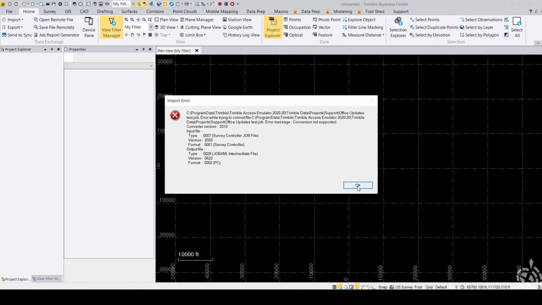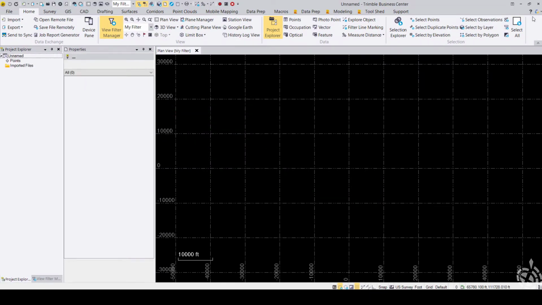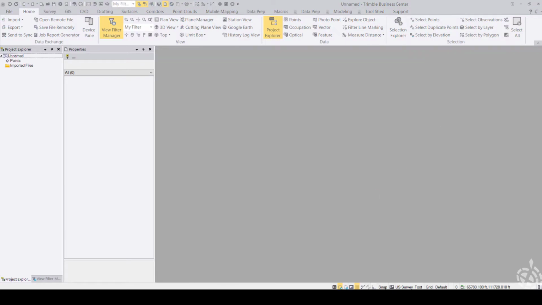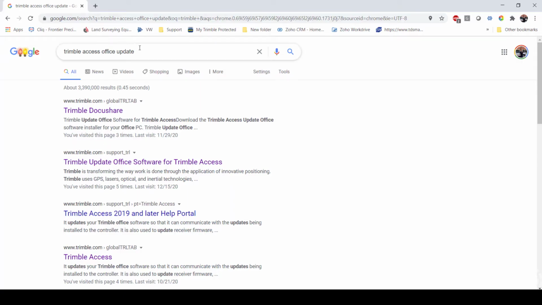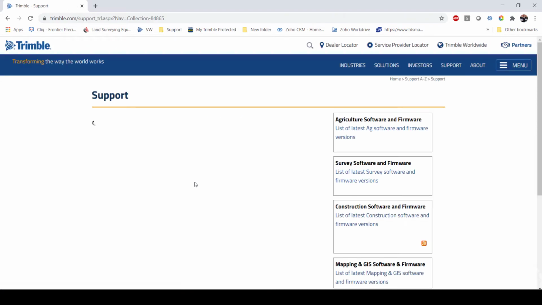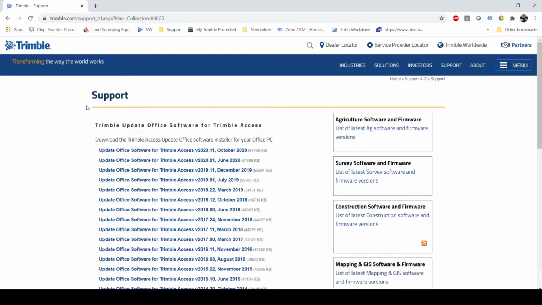Let's go ahead and hit OK here to acknowledge the error and close Trimble Business Center. Now you're going to open up a web page and do a Google search for Trimble Access Office Update. Look for the link that says Trimble Update Office Software for Trimble Access and click on that. Here you're going to land at a support page, which lists off all of the available Office updates for Trimble Access.